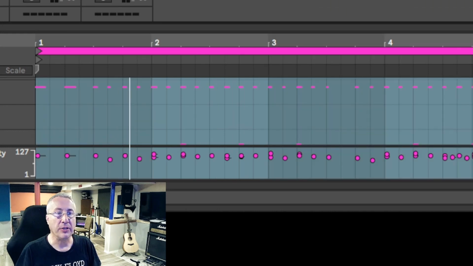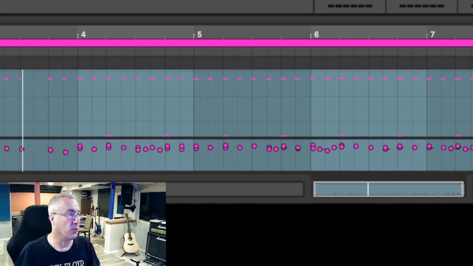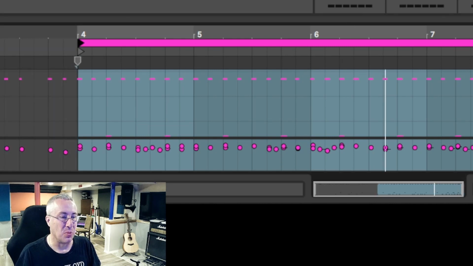Okay, now I'll go down to the third one and I'm going to grab sort of the ending here, starting at bar 4. This is where I started getting a little bit more festive with it. This is this.